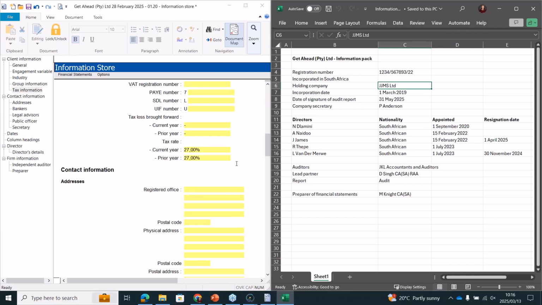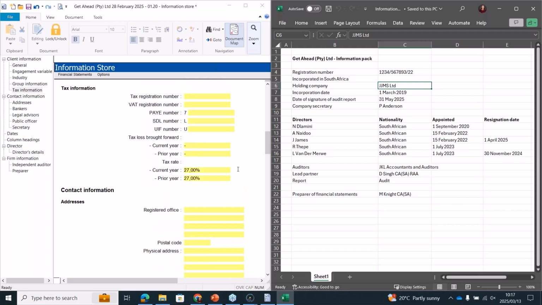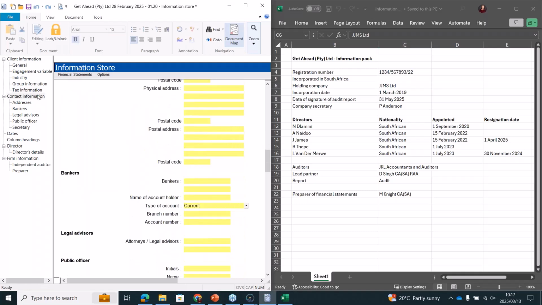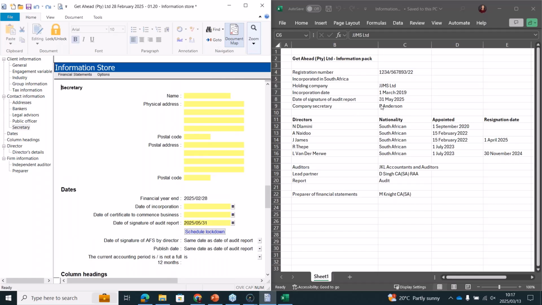In South Africa, we've automated the tax rate. If you're in a different country or you're doing financial statements for a different year when the tax information wasn't changed, you'll just update it at this point. Okay, contact information, we're not going to put in all these addresses now. I'm going to jump ahead to the secretary. I see that we do have the company secretary's name, so we can include that.